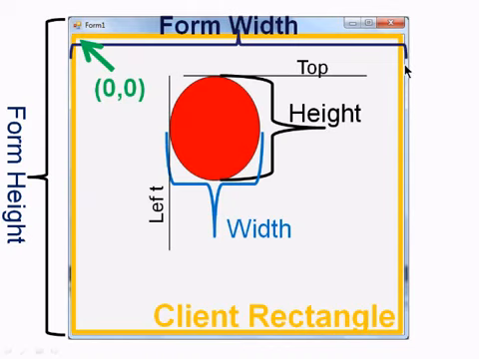Inside of the borders is a client rectangle. The client rectangle here is in orange and includes the top, bottom, right, and left sides of the client rectangle. The upper left hand corner is coordinate 0, 0, and depending upon the size of the form will determine what coordinate is in the lower right hand corner.